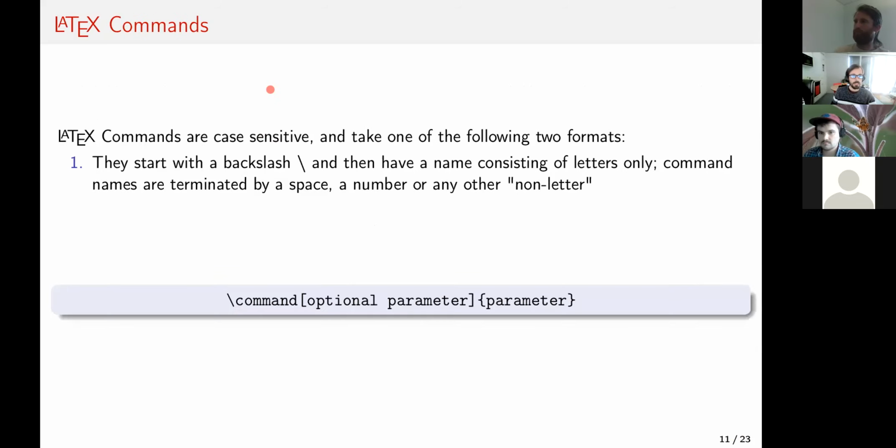So let's see the LaTeX commands. LaTeX commands are case sensitive, and they follow two main formats. They start first with a backslash, and they consist of a letter-only name, and they are terminated by a space or a number or another non-letter. So in this case we have here the backslash, the command. We can put optional parameters, our parameter, and then here it will be terminated because it has a space or a number or a non-letter.